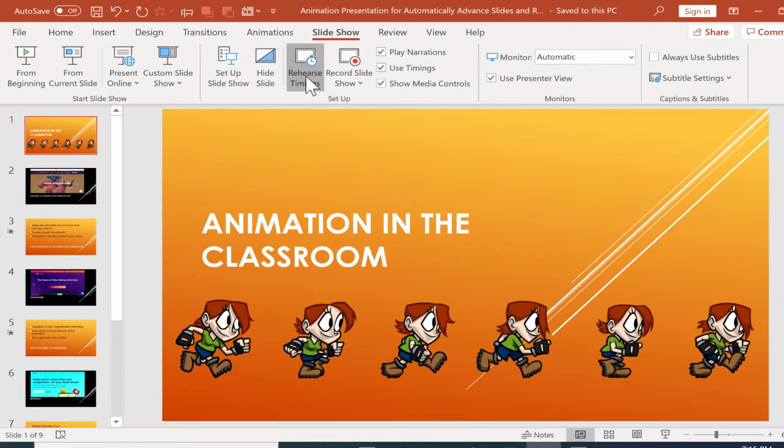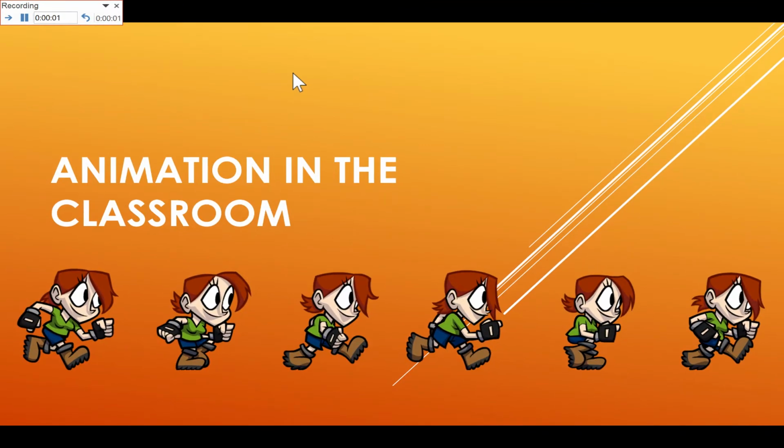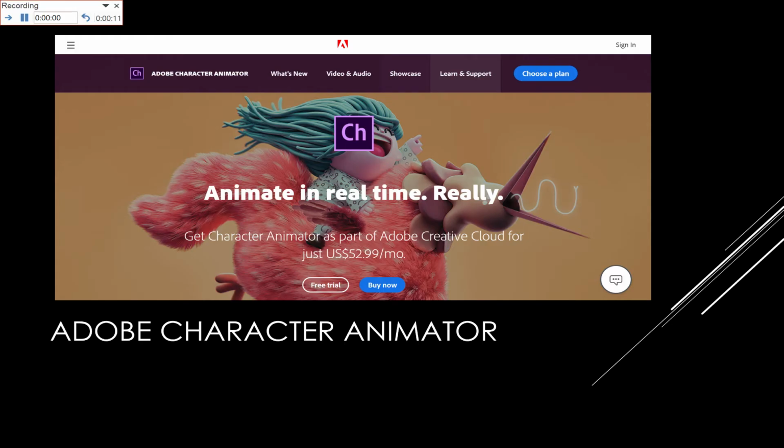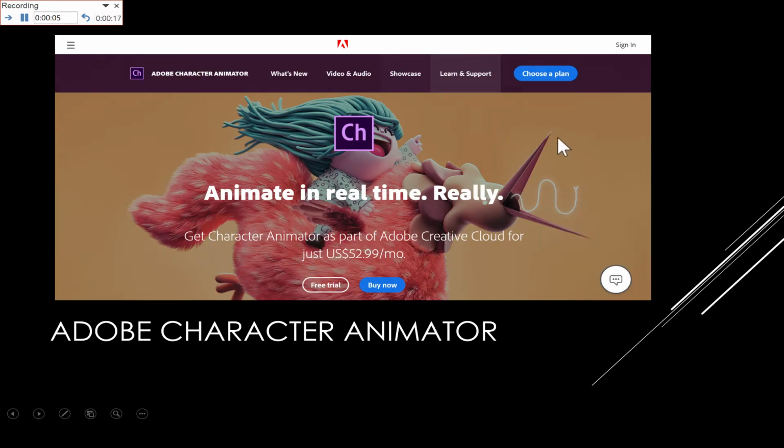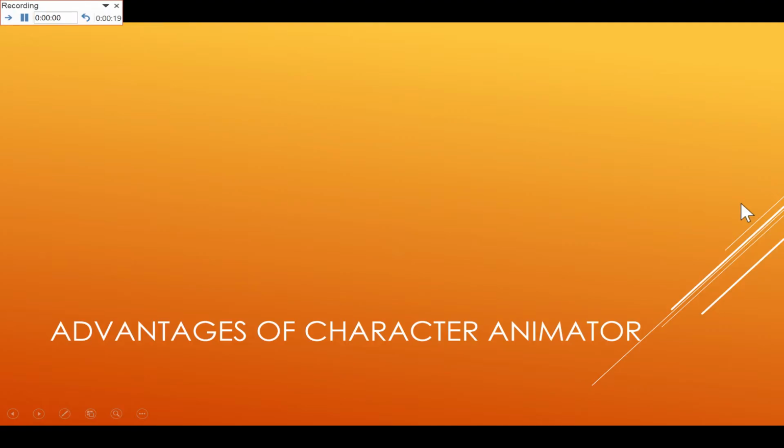So Rehearse Timings is pretty simple. You just click it, and notice here in the upper left corner that there's a timer going. This is recording how long my first slide is on the screen, but that's all that's being recorded. So 10 seconds. Now I clicked to move on to my second slide. Let's have this one on the screen for 5 seconds. And then I click to advance to the next slide. This one, maybe 3 seconds.